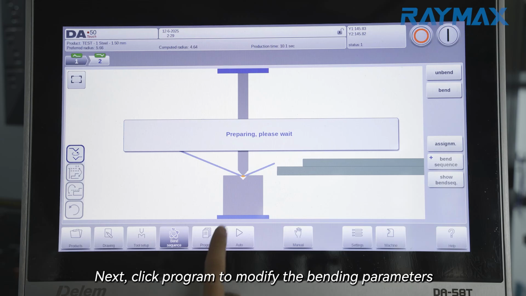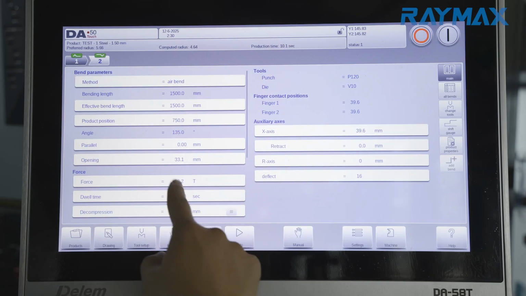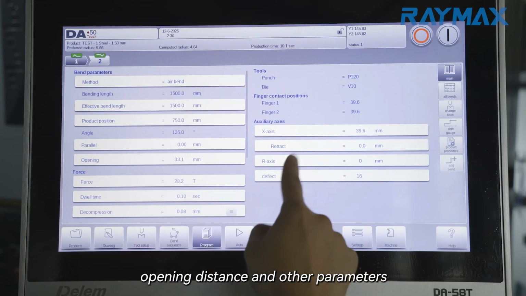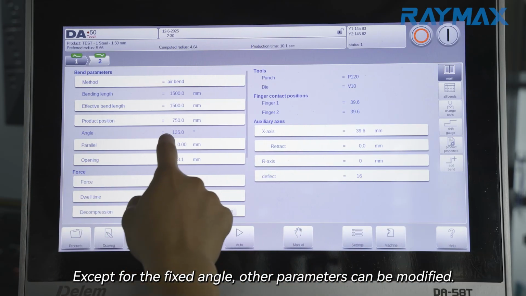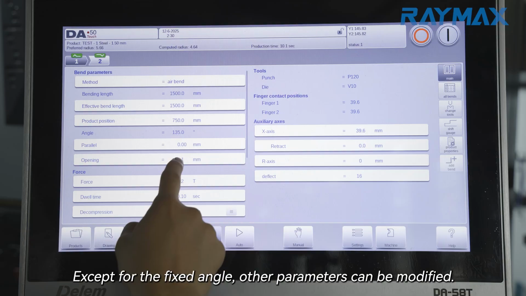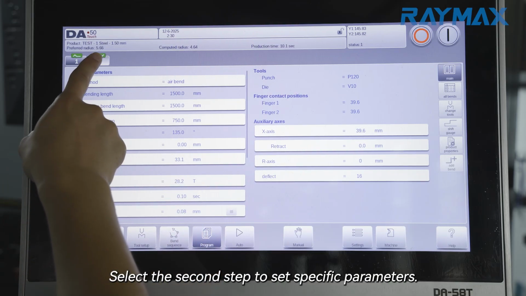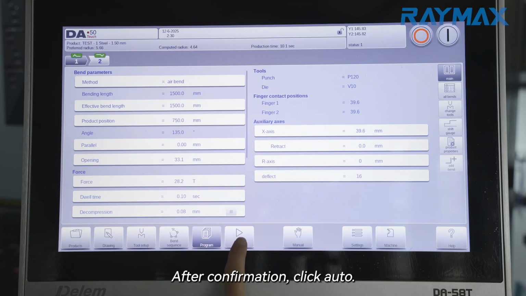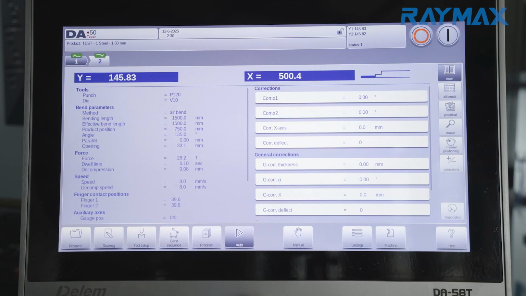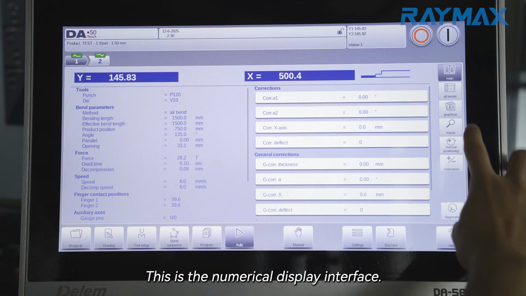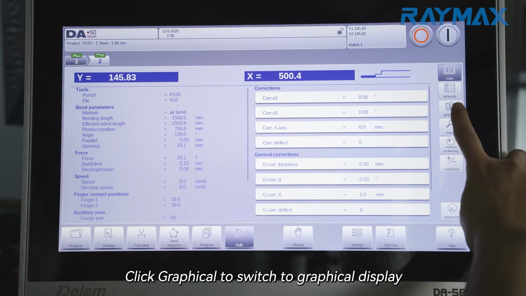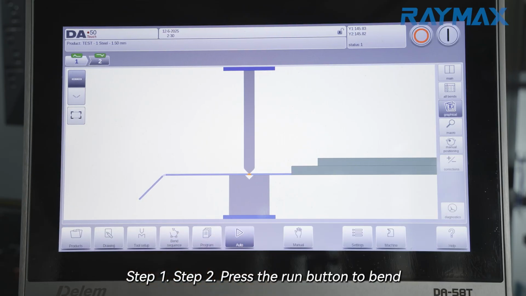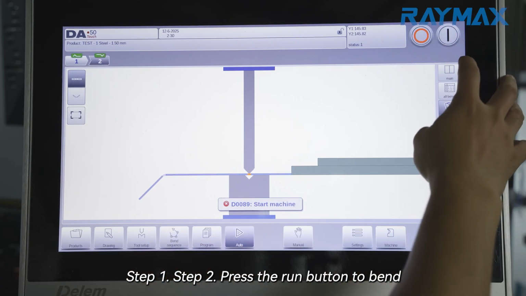Next, click Program to modify the bending parameters, including tonnage, dwelling time, opening distance and other parameters. Except for the fixed angle, other parameters can be modified. Select the second step to set specific parameters. After confirmation, click Auto. This is the numerical display interface. Click Graphical to switch to graphical display. Step 1. Step 2.